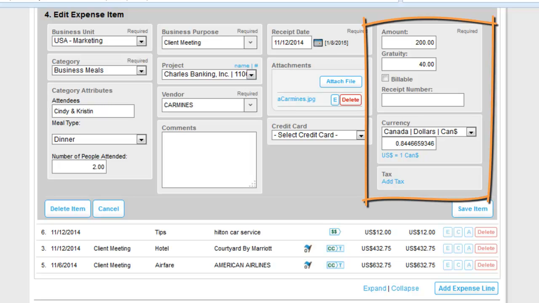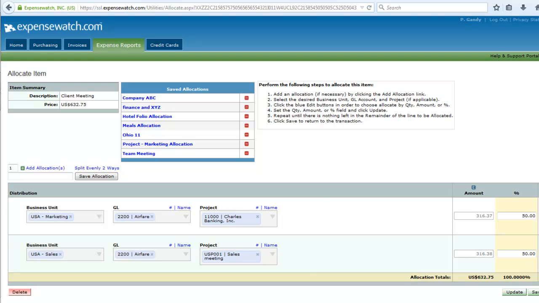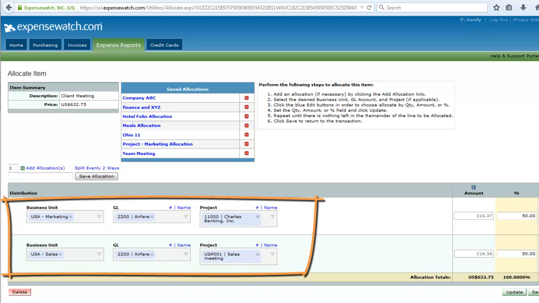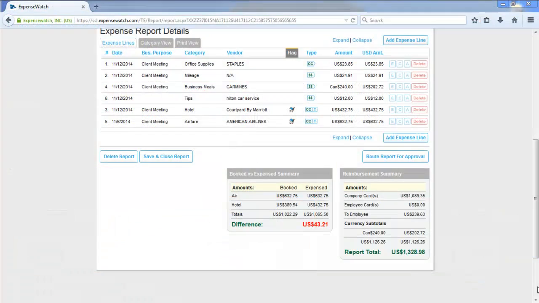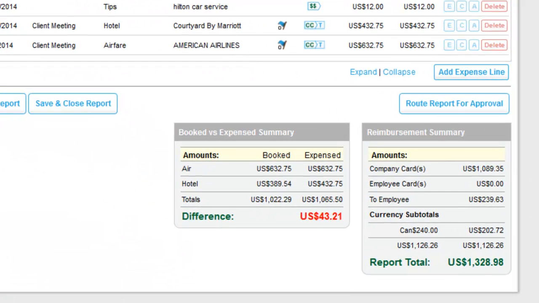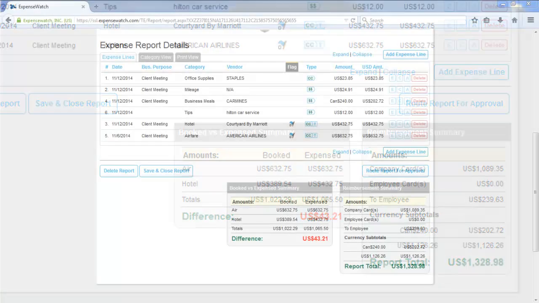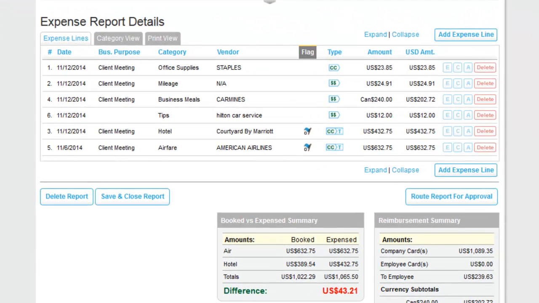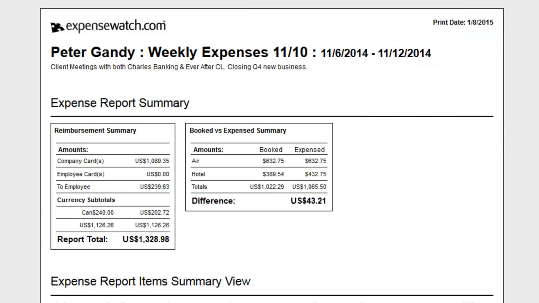Multi-currency options use current or historical conversion rates to match receipt date, depending upon how it is configured by your administrator. You can allocate expenses across multiple departments, GLs, or projects. You file one report, even if there are multiple reimbursements, such as corporate and personal cards or cash out of pocket. You can review your report by expense line item, category view, or print view.